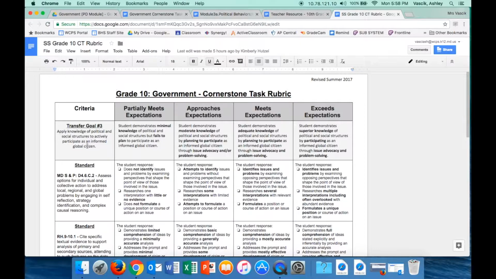You should score the student's final project on the transfer goal last, because ideally, wherever they fall in other aspects of the rubric will give you a pretty good idea of how well they have mastered the transfer goal. For example, if the student approaches expectations in all other aspects of the rubric, then they are approaching mastery of the transfer goal.